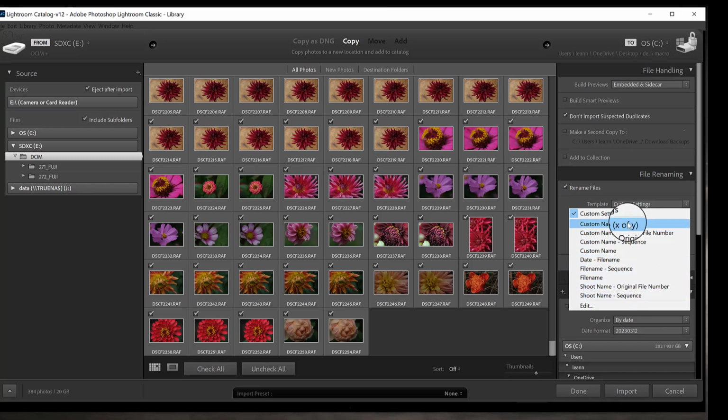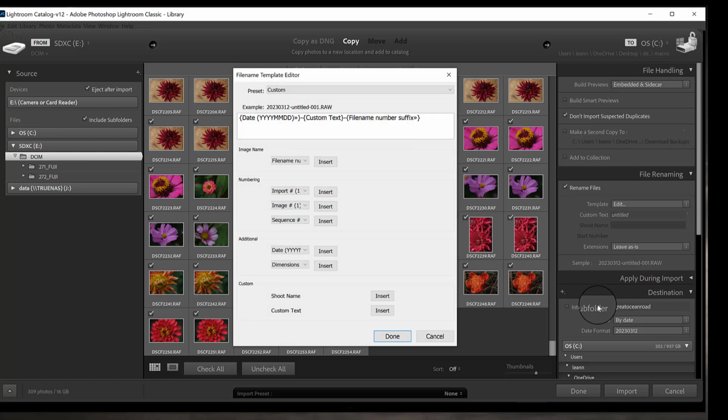So I chose a custom setting, and I'm going to do edit so you can see what I've got. So I've got the date. So I start off with the date, so the year, the month, and then the day. And then I have room for a custom text and then the file number. So whatever number is on the end of these, like 2205, will stay there, but the rest of it will change. And you can change it to anything that you want here. So you can decide what you want.